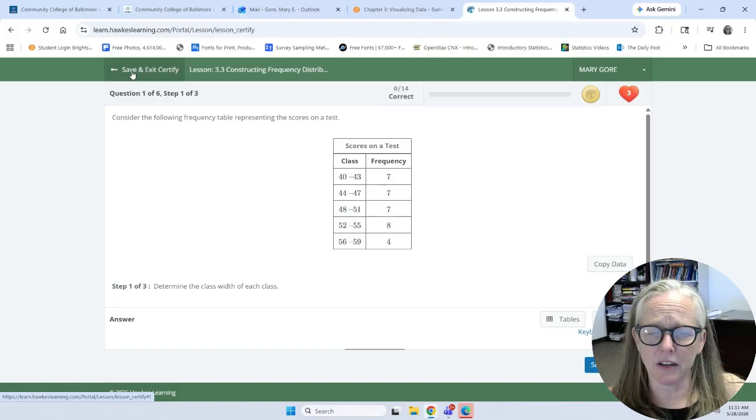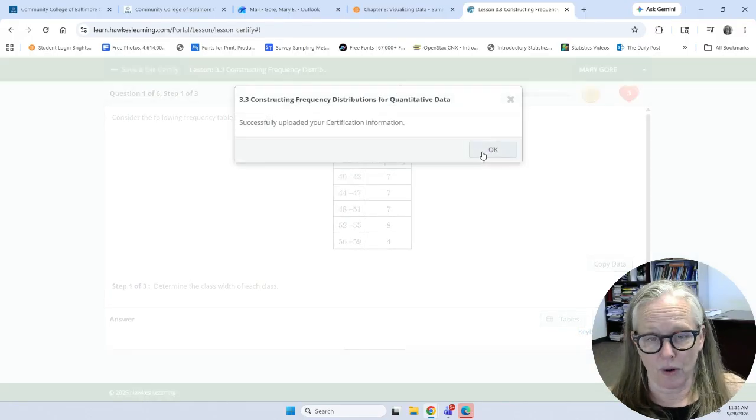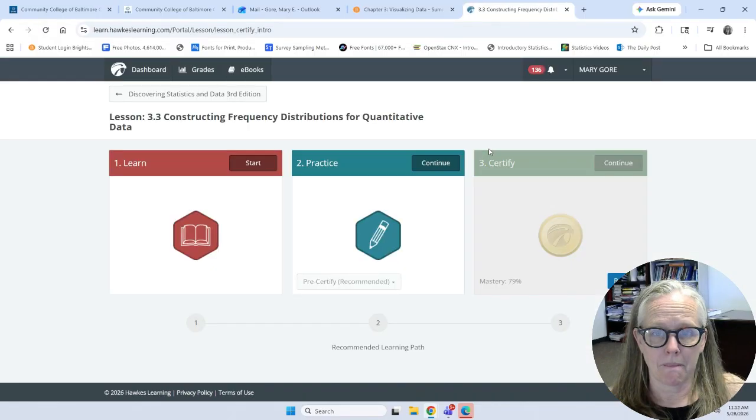So let's exit out of here. After you answer a question or two, if you get distracted or have to do something else, you can always save and exit so you don't lose your progress, which is really nice. So that is how the Hawks works.